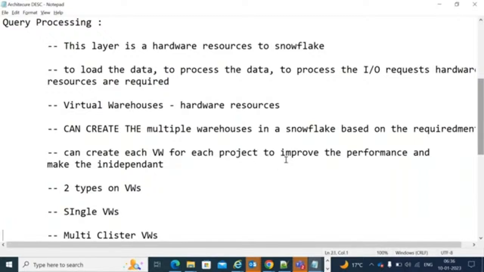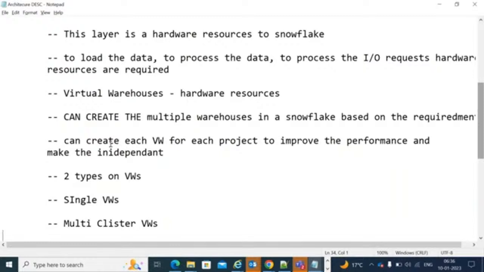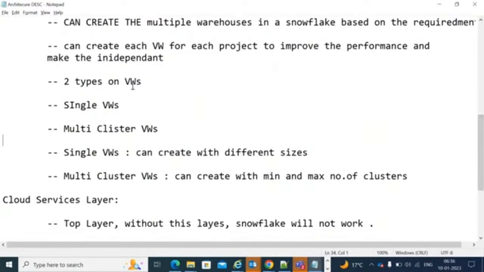Also, as I told you, you can create a virtual warehouse for each process to improve performance and make them independent. These are independent components. We have two types of virtual warehouses: single warehouse and multi-cluster warehouse. A single warehouse can be created with different sizes. Multi-cluster warehouses can be created with minimum and maximum clusters.